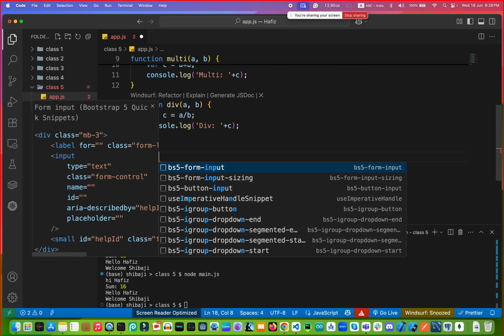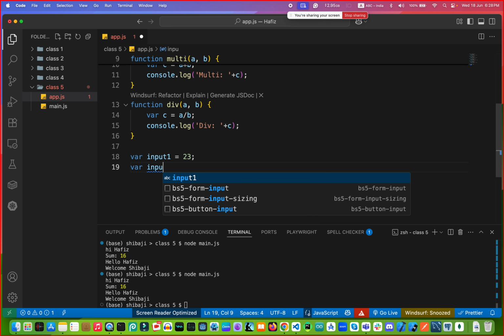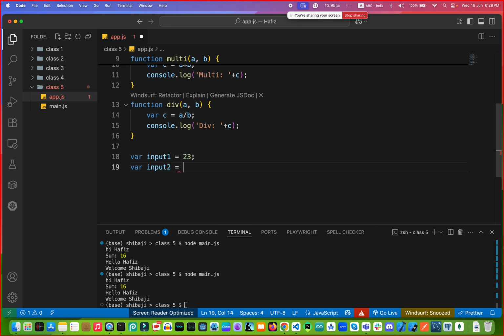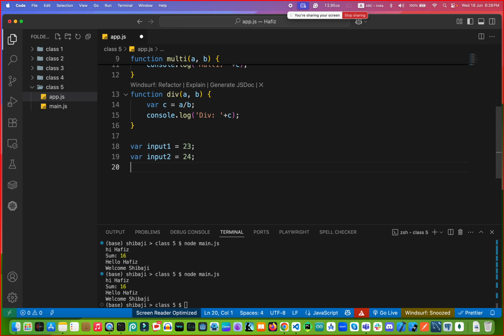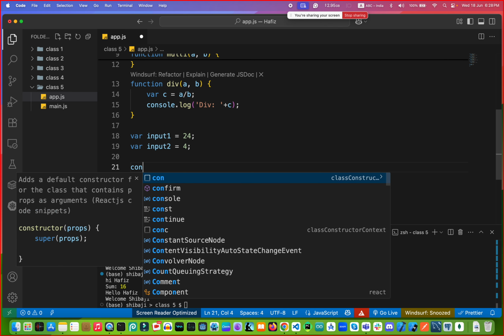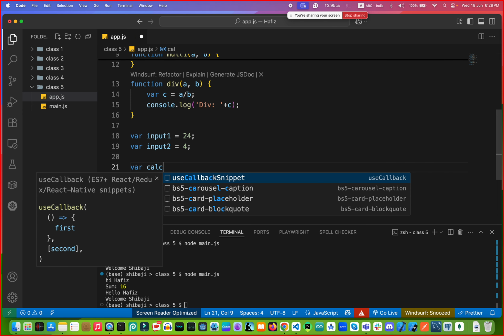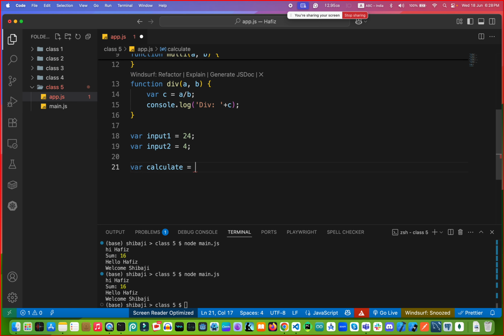Var input 1 equal to some value I put here. Var input 2, we put another value here. Sorry, I just use a value here and then I use this value. After using this value, we can use the logic to check: var calculate, and here what we want to do.